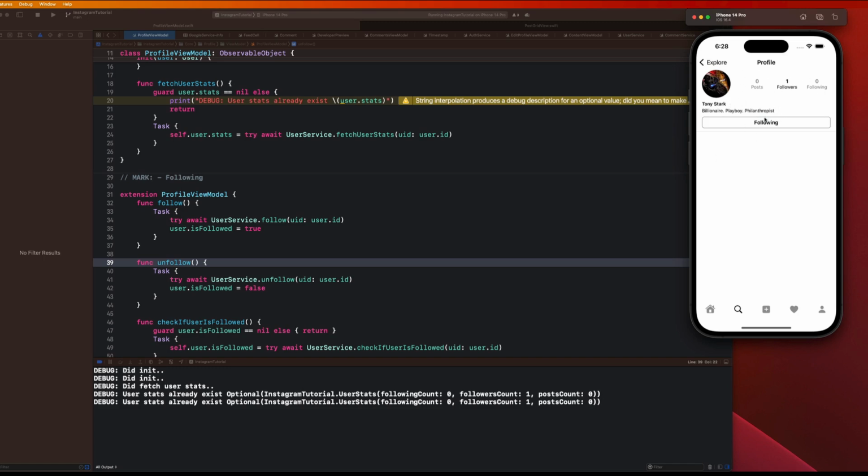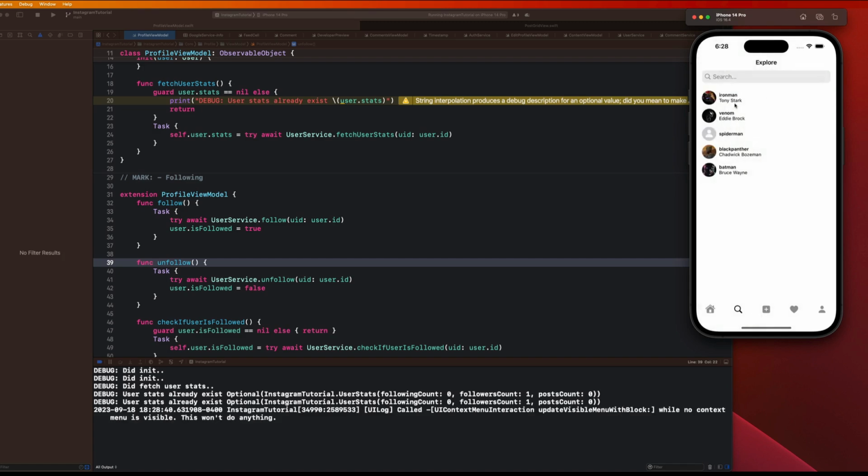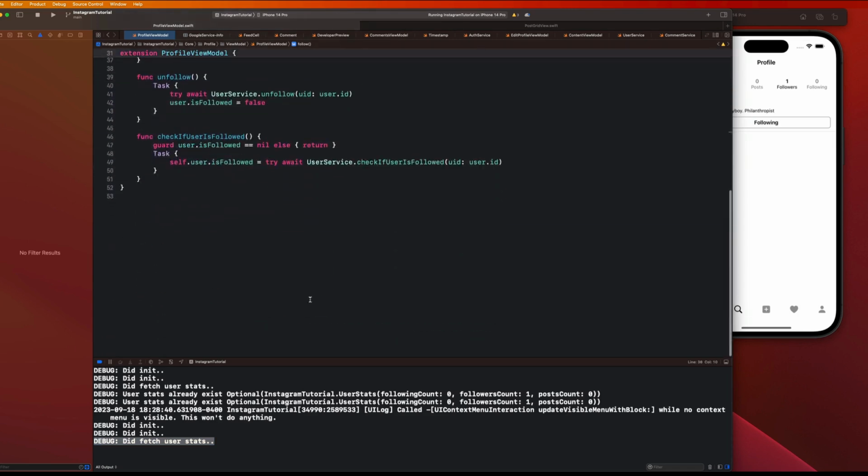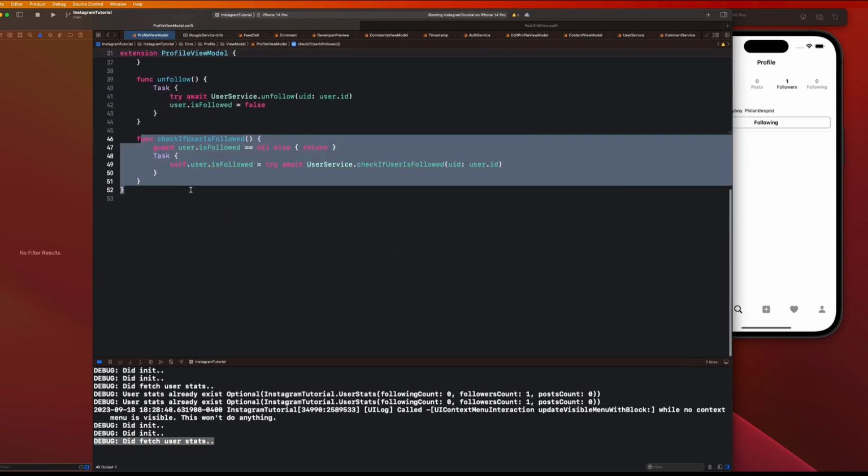Like the stats, whether or not we're following them. This page only gets destroyed when I go back from here, back to the Explore page, and then it gets tossed from our memory or our navigation stack, right? So now when I go back to it from here, it fetches a fresh batch of user stats. It gets us that most up-to-date information. So that's another nice performance improvement there. And we're just doing the same thing for the isFollowed guy.